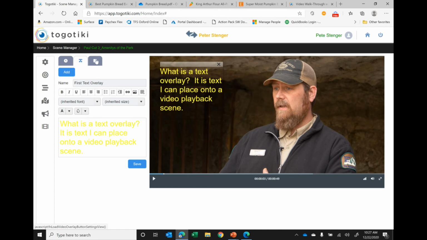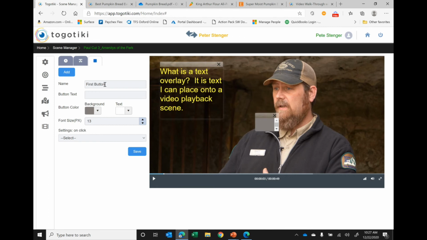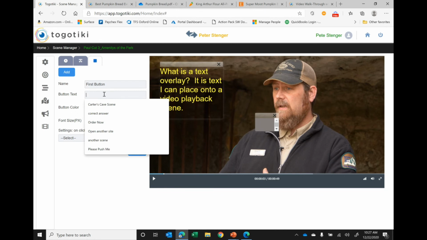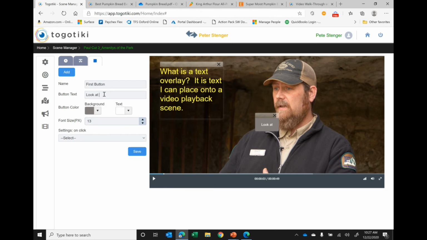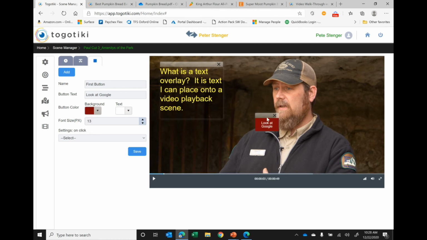So we'll come over to the button control. I hit add. All right, so there's the button appearing on my screen in the center. I'll be able to move it and place it. And we'll say, look at Google. All right, well, whatever that's all about. We'll change our background color. We'll make it red and we'll hit apply. Let's move it over here. We can obviously change our text color. We can change our size.